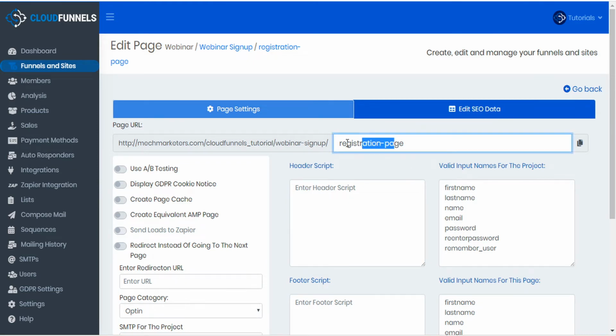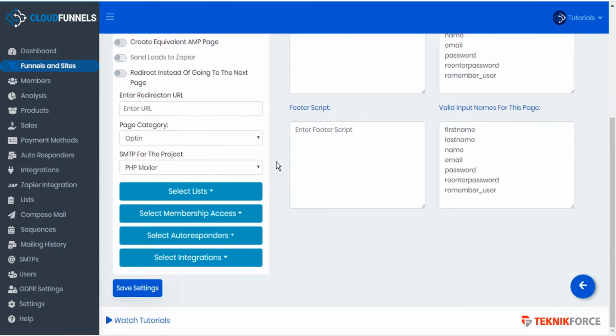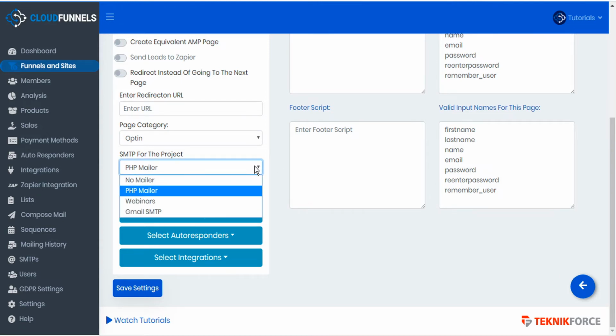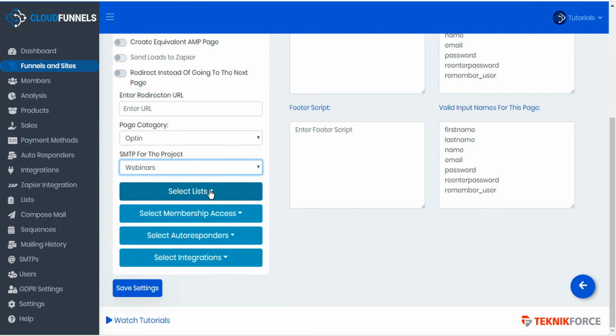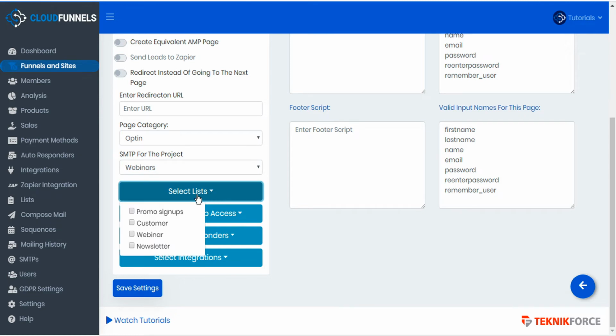So here we can see that we're editing the registration page. So we'll just scroll down a little bit here. And we will select the SMTP that we want to use for our webinar mailers. And we have an SMTP setup called webinars, so we'll use that one. And then we want to select the list that we want signups to be added to. So we have a variety of lists here, one of which is called webinar. So when people sign up on this registration form, we want them to be added to our webinar list.